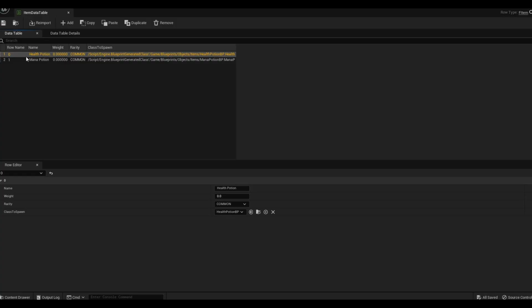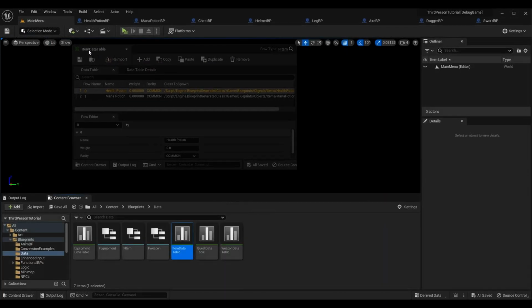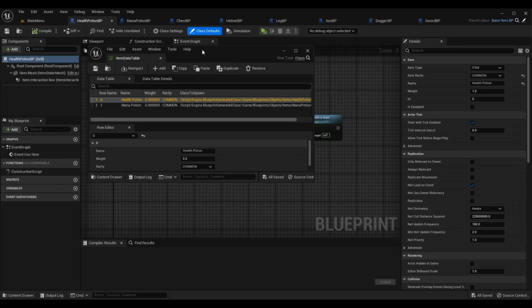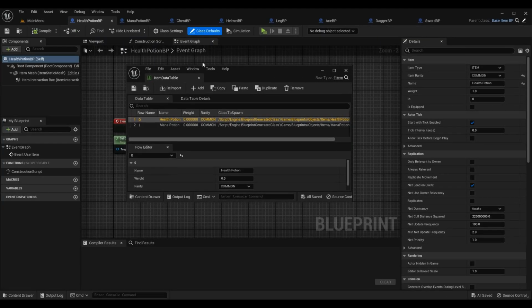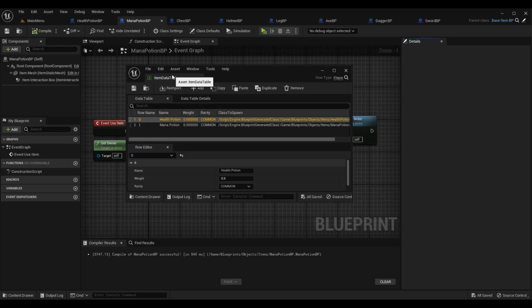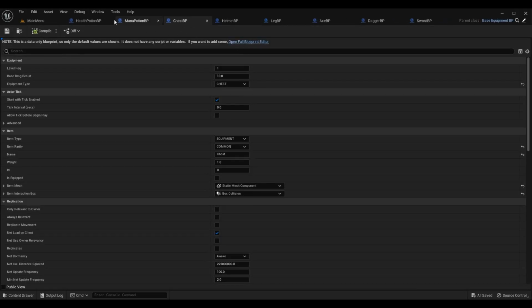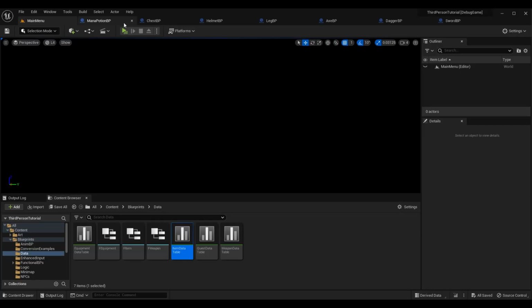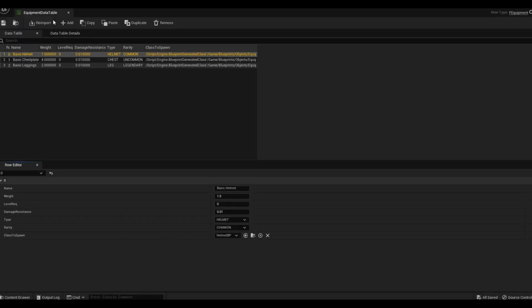In the item data table, you see this row name section here, which has 0 and 1. This is what I'm using as the index or the ID, and we want to make sure that our blueprints line up with that so we know what data to pull from, or basically what row in the data table we want to fill this information out with. For me, health potion is index 0 and mana potion is index 1, so make sure the IDs line up with that. Basically just change mana potion BP to have an ID of 1.